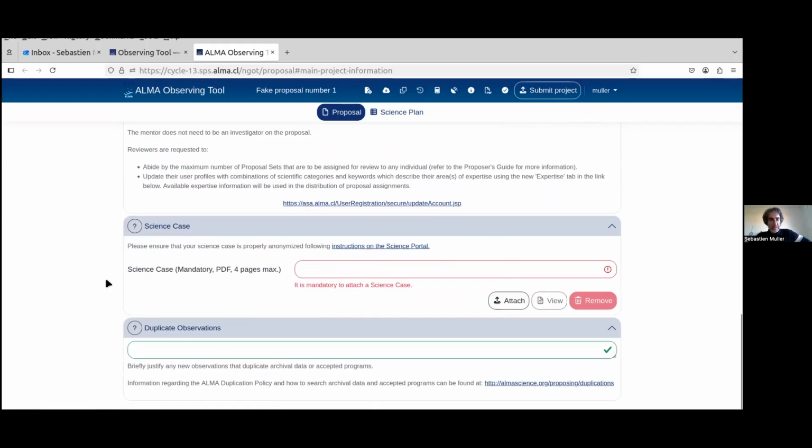The last item on this page is about duplicate observations. In principle, ALMA will not allow you to do observations that have already been done. If the data are already in the archive, in principle there's no need to re-observe, except, for example, if it's a variable source or something like this. In principle, it is the responsibility of the PI to check in the archive that the observations have not been done. And actually not only in the archive, but also, and that's important, in the list of projects that are in the queue now. If you want to check this, there's a link here for duplications.